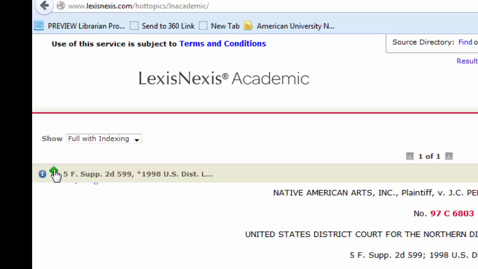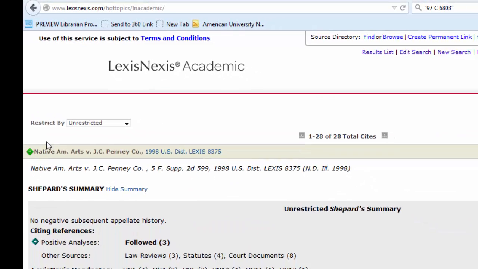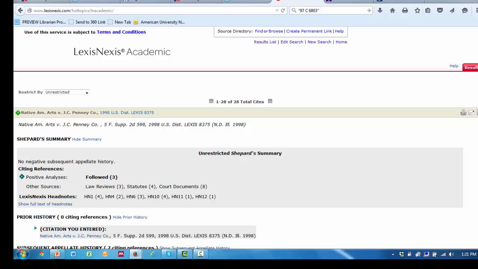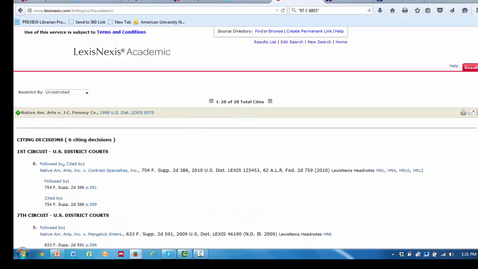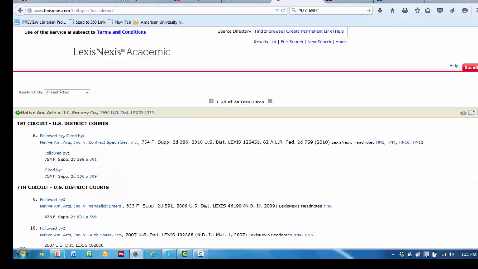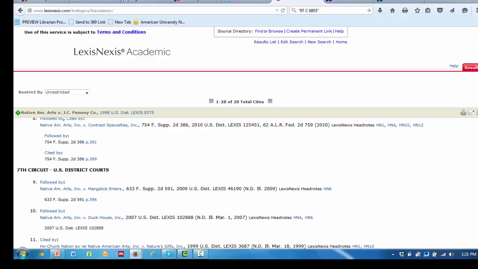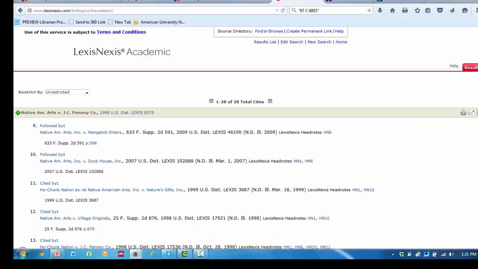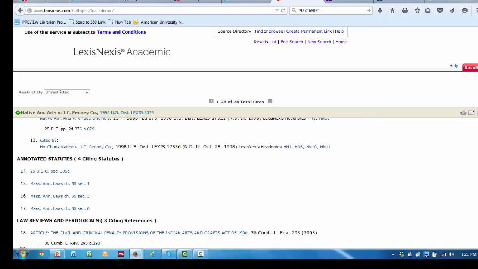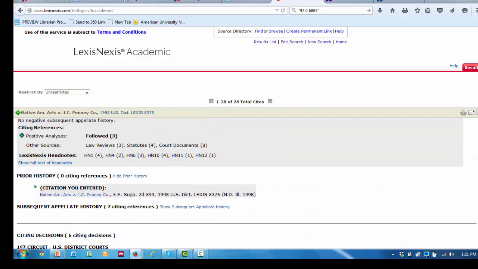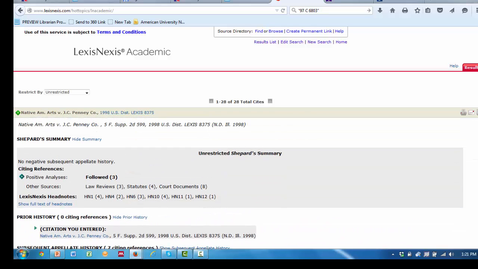But if you click on this, then you can see other cases. This case seems to have been followed by a number of other cases. Okay, so it can be useful to find those cases and see how the case related to further law.